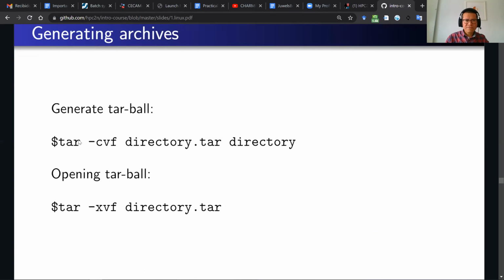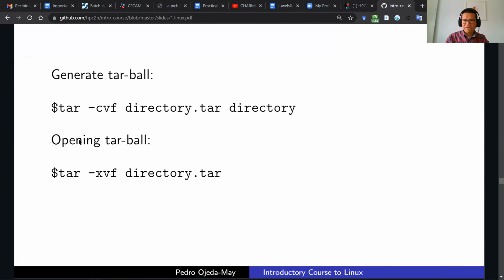And so imagine that you have a directory which has subfolders and many plain files, and you want to send that to your collaborator. So instead of transferring the files one by one through SCP, for instance, you can make a tarball with all these files and then just send the tarball to your colleague.